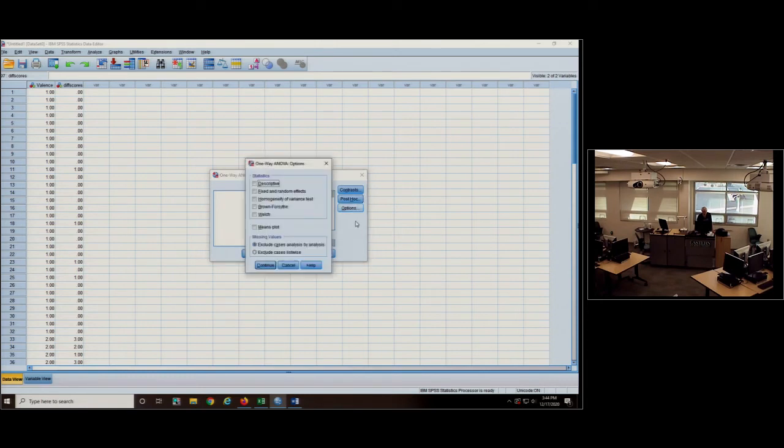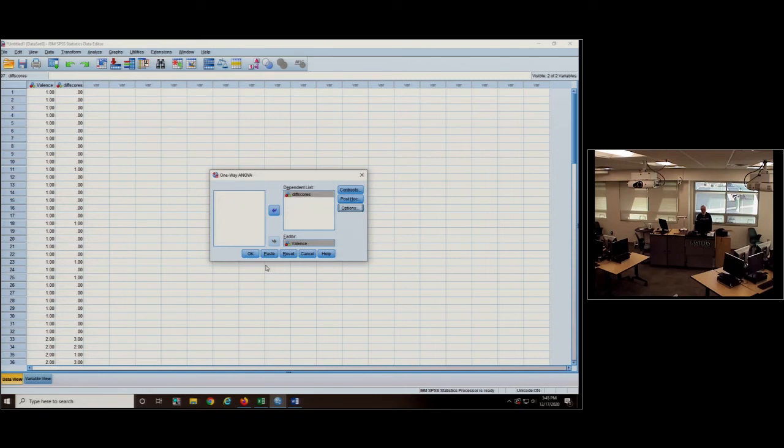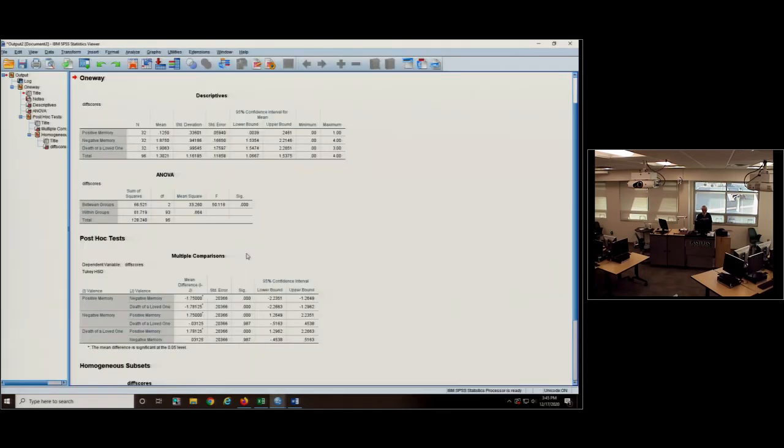Is there anything in options that I need? Yes. I want to know the means and standard deviations, that's the descriptive statistics, for each of the three levels of the independent variable. So I'll click Descriptive and Continue, okay? So I did Post Hoc, clicked Tukey, went to Options, clicked Descriptive. Now I can hit OK.